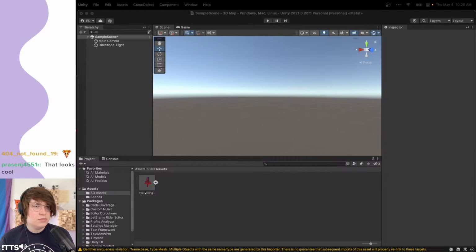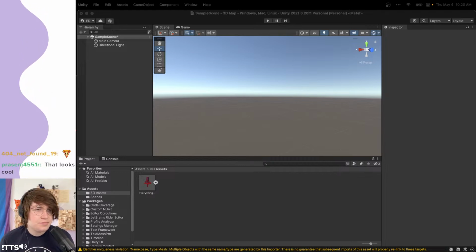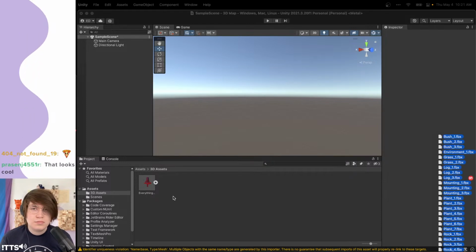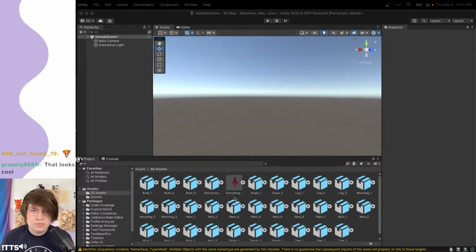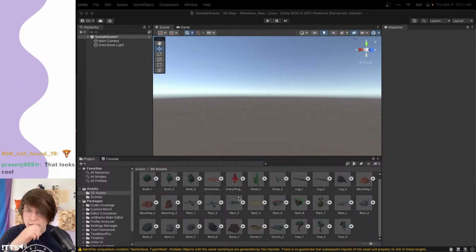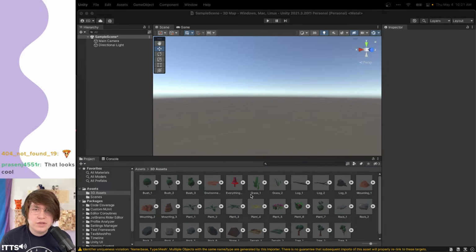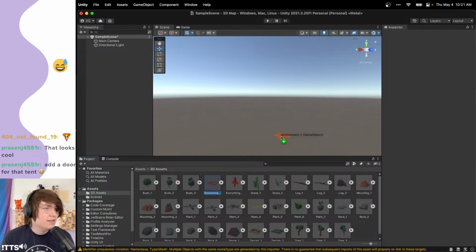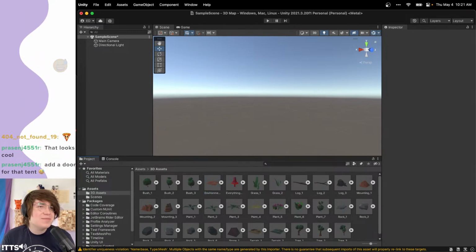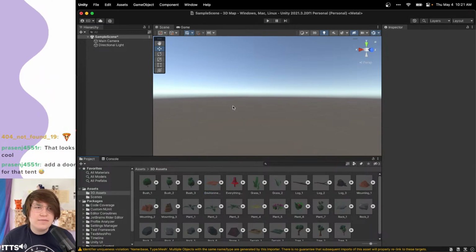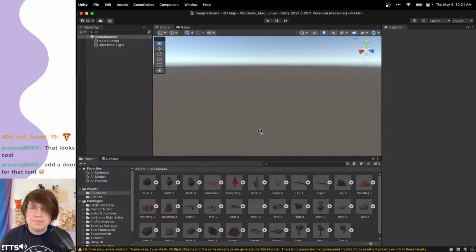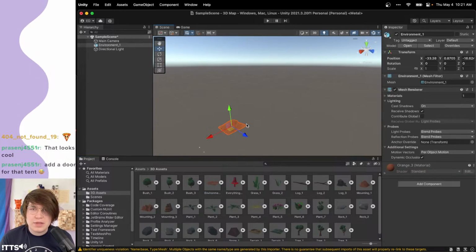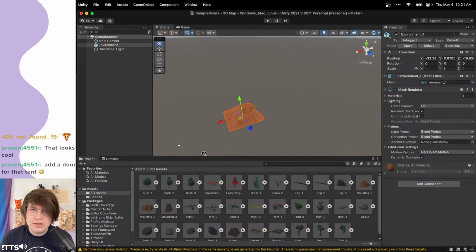Now, let's take a look at our low poly environment pack here. Great. Oh my goodness. And they already have the colors applied to them. So now if I take, that looks cool, add a door to the tent. I know, I was kind of expecting that. It looked like it was kind of there, but not very visibly. If we drag environment in, what does that look like?